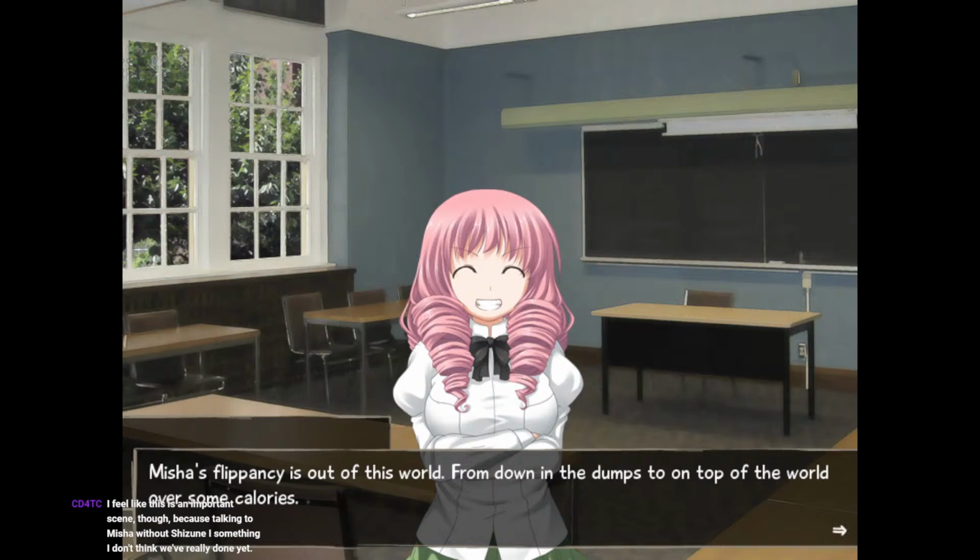Oh yeah, Misha's flippancy is just out of this world. This is the first time we'll ever just talk to Misha. That happens a lot more in Shizune's route because it's a lot more relevant, but it happens a couple times, in other words. This might actually be part of it.